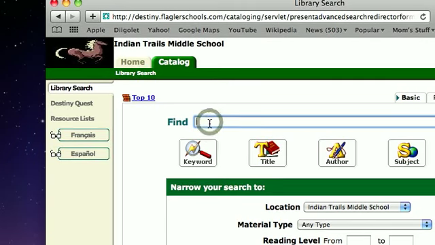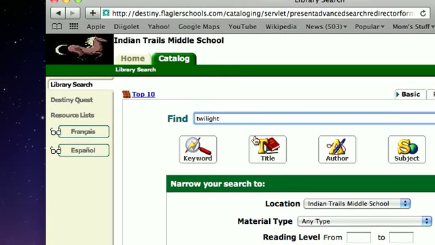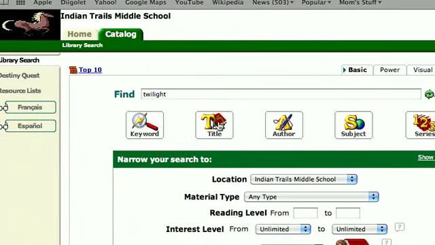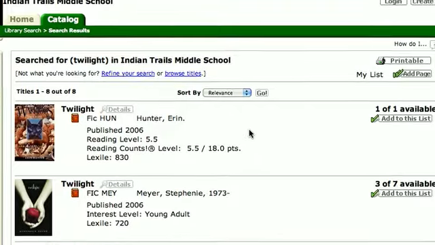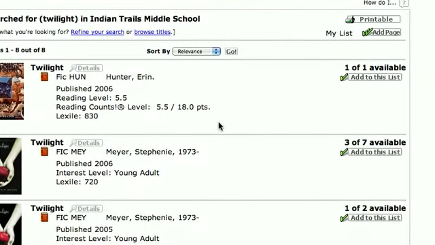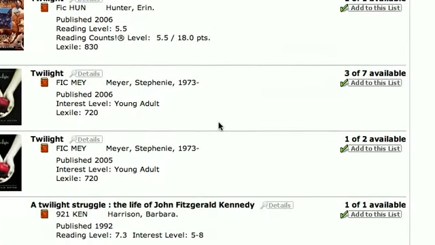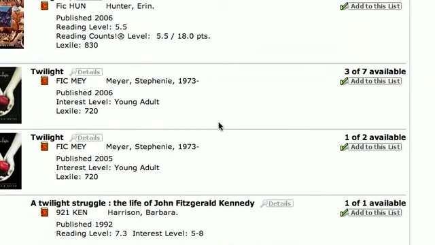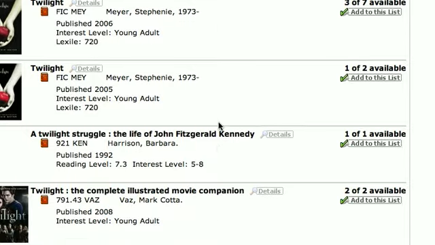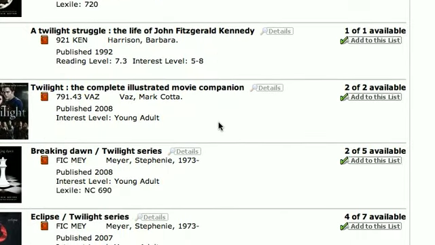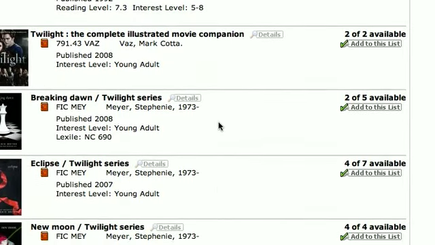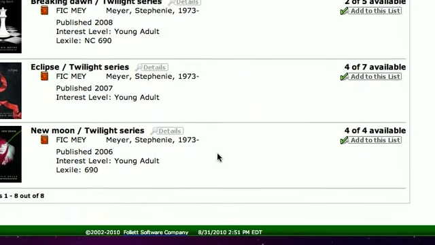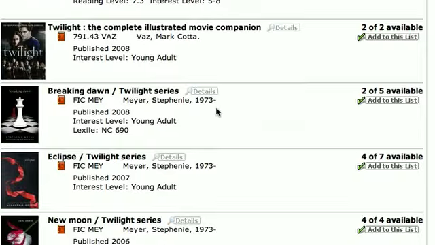Let's do a search for Twilight, typing that in, and that is a title, so I'm going to click the word title, and you'll see that we have several at Indian Trails. Seven of a certain copy, that might be a paperback, others may be hardcovers, we have a movie companion, and some of the other books in the series come up too, since the series is called Twilight.